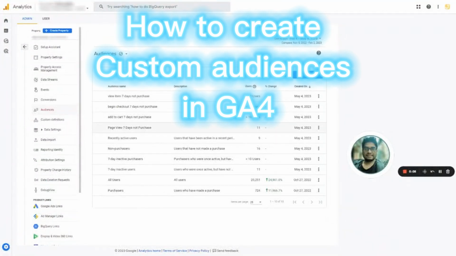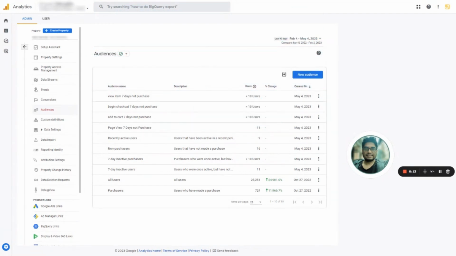Let's have a look at how to create a custom audience in Google Analytics 4. To create a custom audience, for example, you have an e-commerce website, you would like to target or retarget the people who visited your website in the last 7 days but didn't make any purchase.